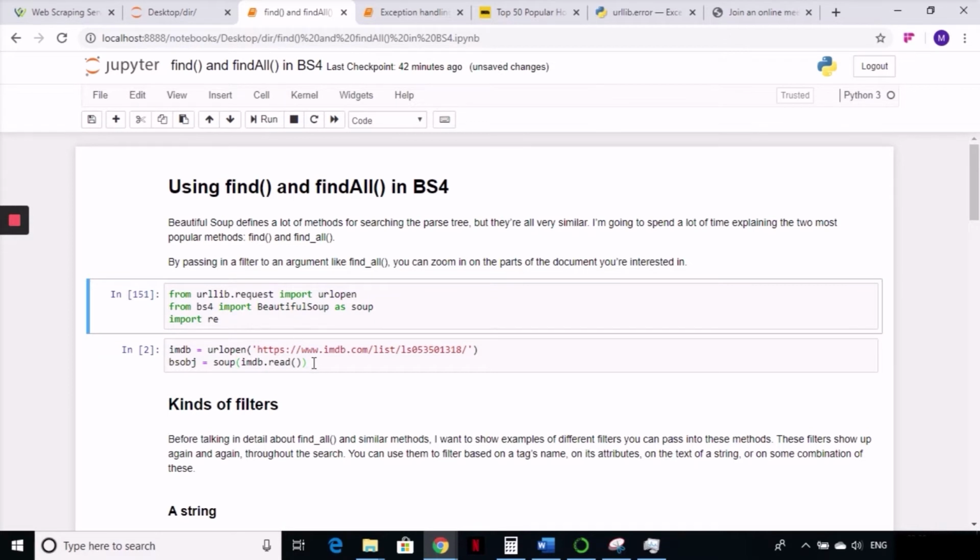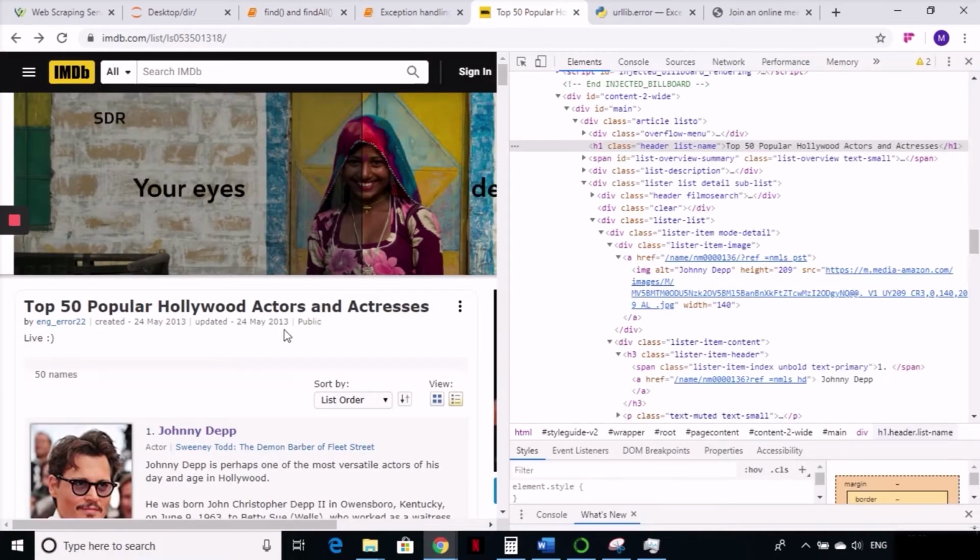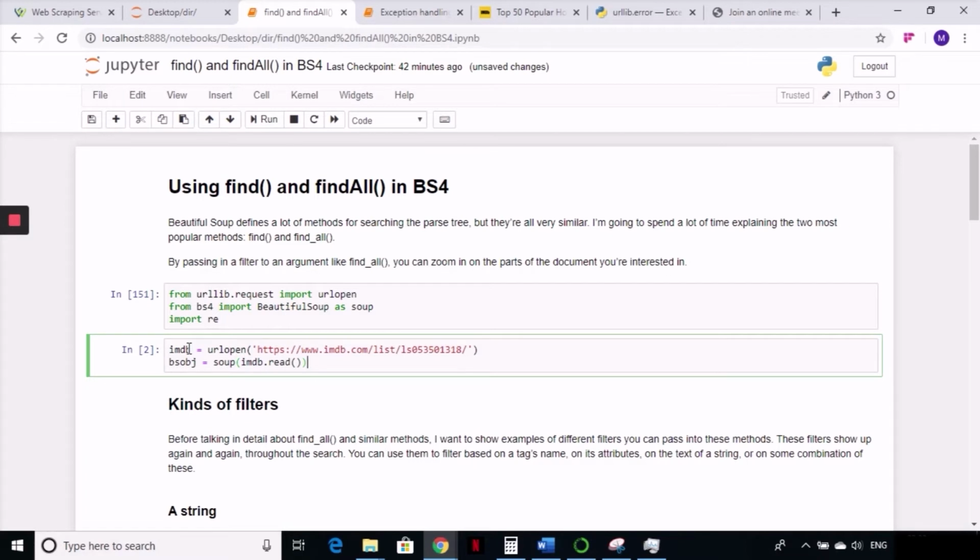I will again be using the same IMDb URL with the top 50 Hollywood actors and actresses. So this is the URL I'll be using in this video. I'm creating the urllib object here, the IMDb object, assigning it urlopen with my URL, and then I'm creating a BeautifulSoup object, BS object, from soup imdb.read. We have done that all over the videos, so you might remember it. Let's run the cell again, and we have created our object.